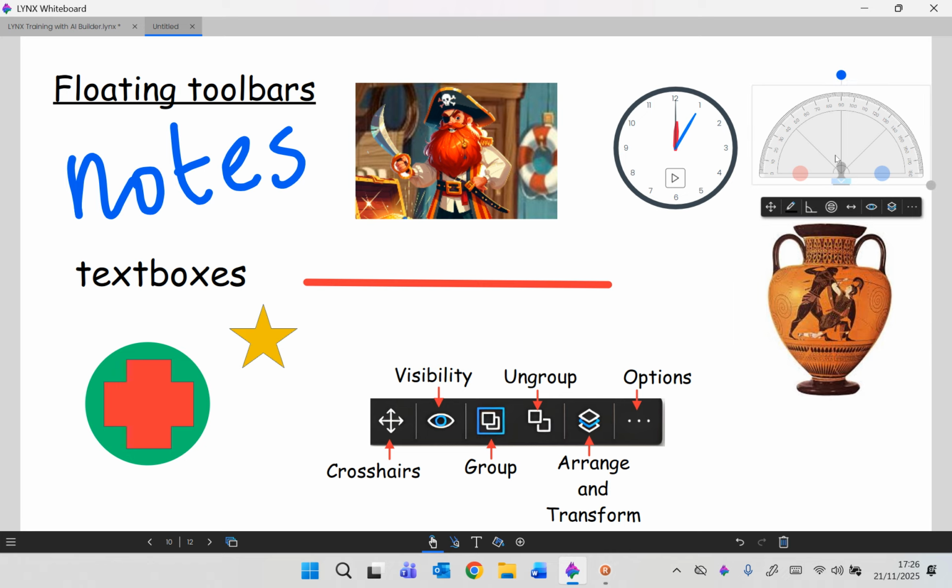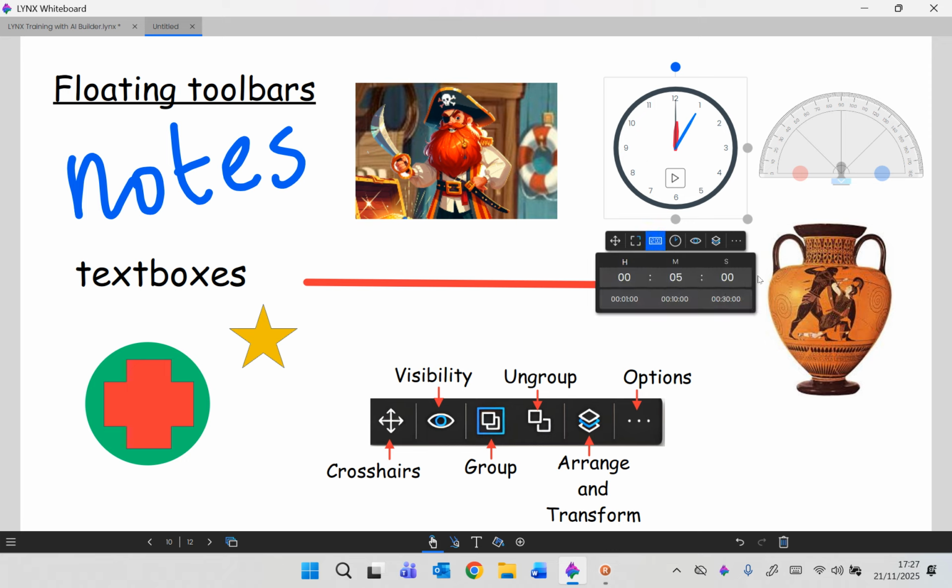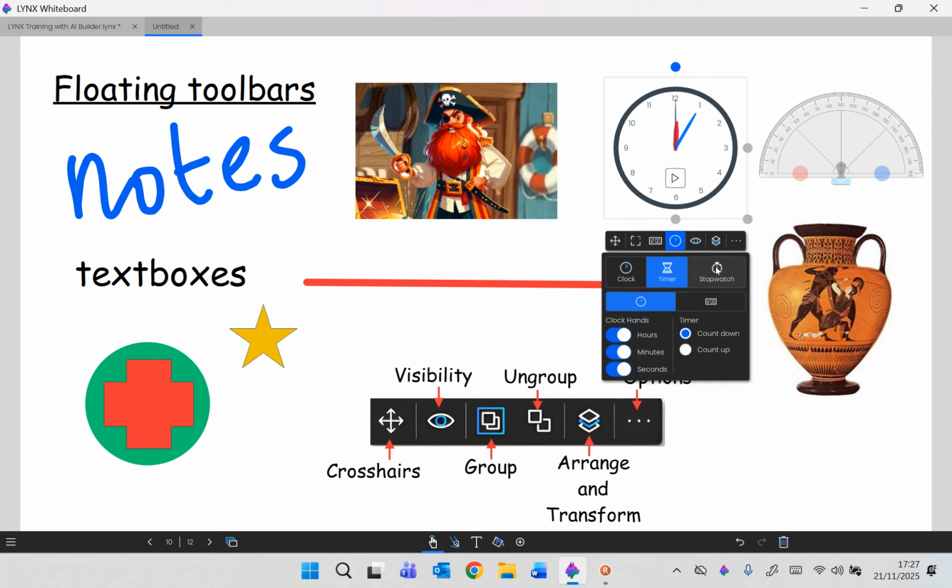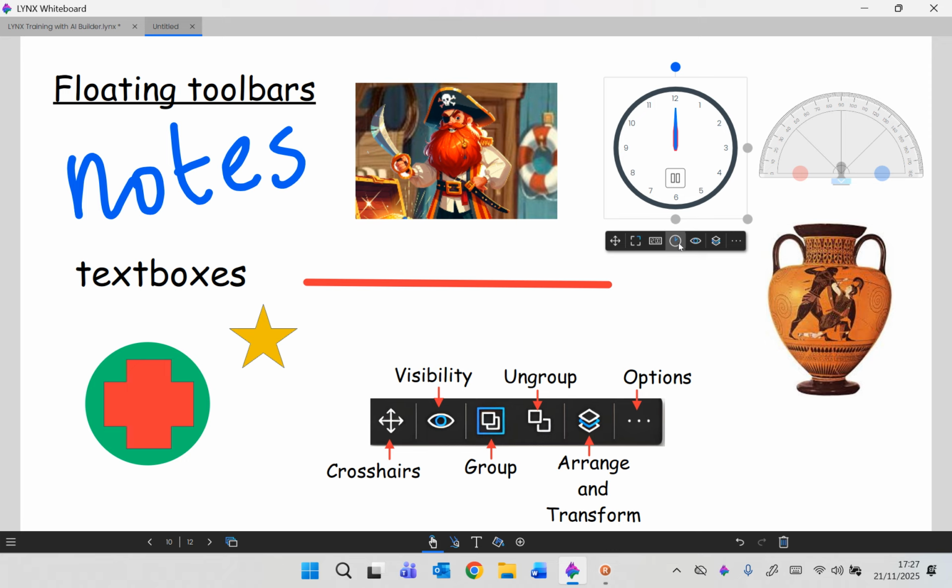Now, depending on the item, there might be some bespoke symbols that come up on there. So you can see there are different symbols for this protractor to the clock. There is actually the ability to change the clock so we can see the digital, or go in here for the clock options, so we can change this into a stopwatch, or we can decide to remove hands and so on, all from that one icon there.